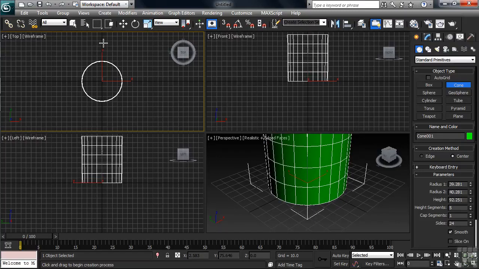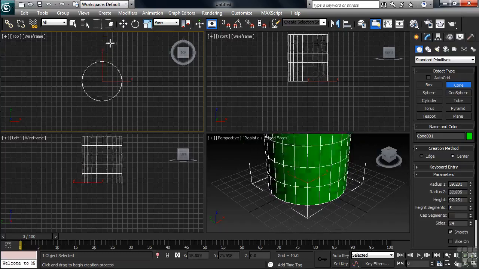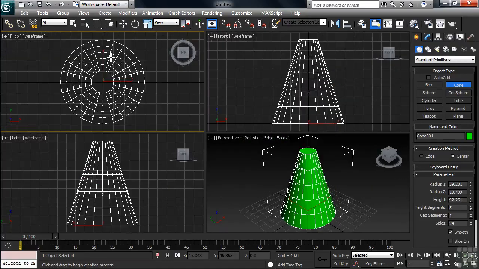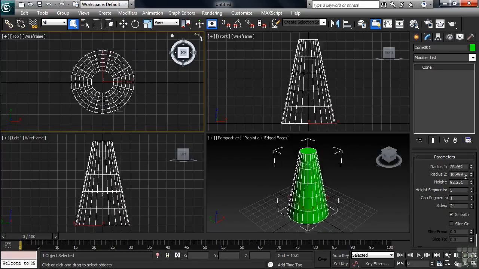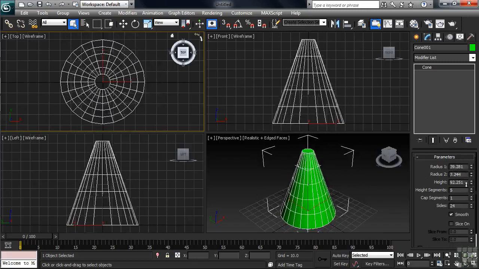Now, we're not done with the command. Now you'll want to diagonally either push away or pull back to control the top. There you go. Once happy with that, click one last time with the left mouse to complete the command. Let's resize our screens and scoot on back to the Modify column. Radius 1 will control the bottom of your cone. Adjust that. Radius 2 works on the top side of the cone.